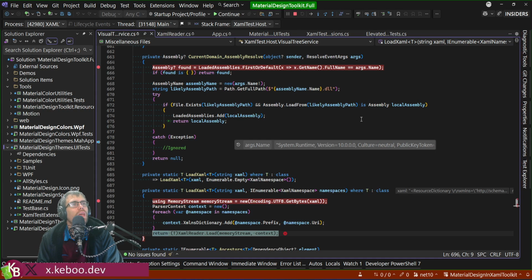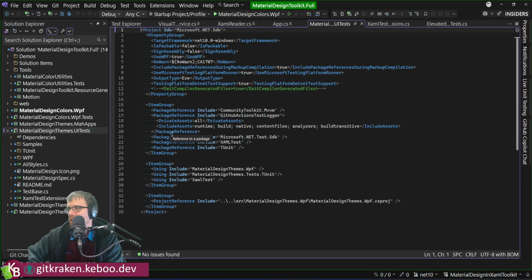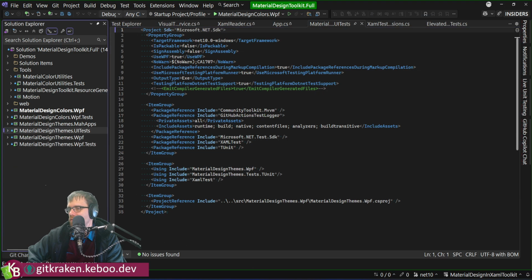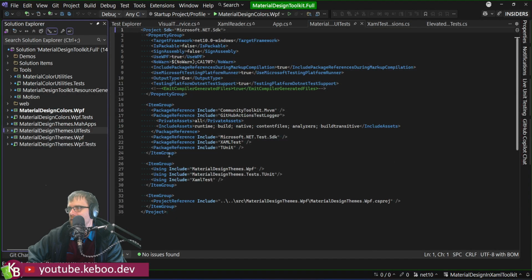Why is that the case? XAML test. Oh, I guess in this version of XAML test, it's not running net 10, is it? Because this is running the version of XAML test that launches as a net 9, which is probably why it doesn't have the net. Oh, okay. Okay.